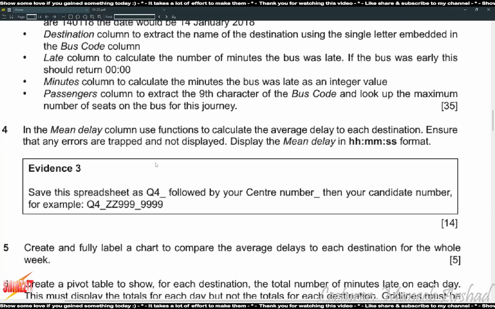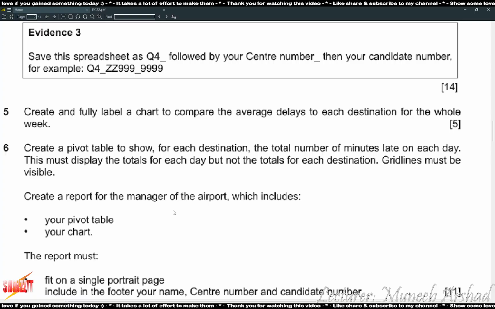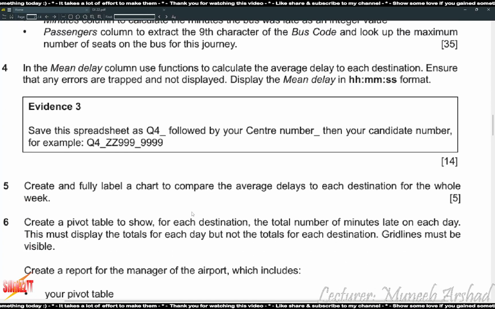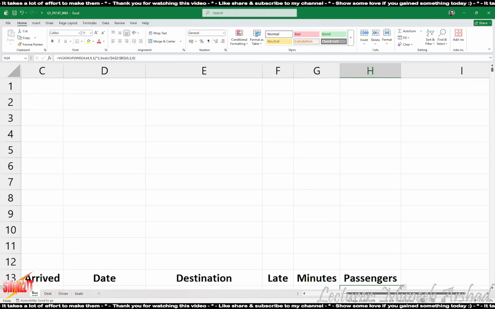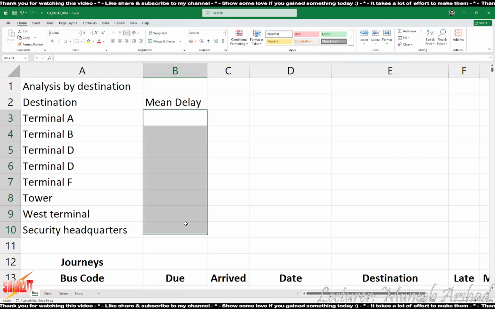Next, in the mean delay column, use functions to calculate the average delay to each destination. Ensure that any errors are trapped and not displayed. Display the mean delay in hours, minutes, and seconds format. That is it. Okay. So we are to display the mean delay for all the destinations. What does mean delay mean?